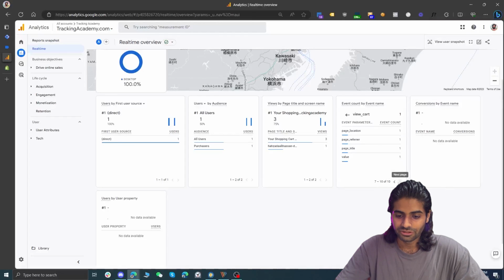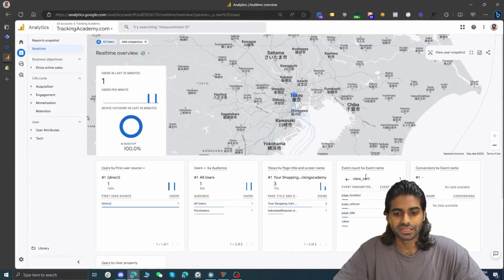And that's pretty much it for the video. In this section, you're not going to see any items array. You can only see items array in the debug window.